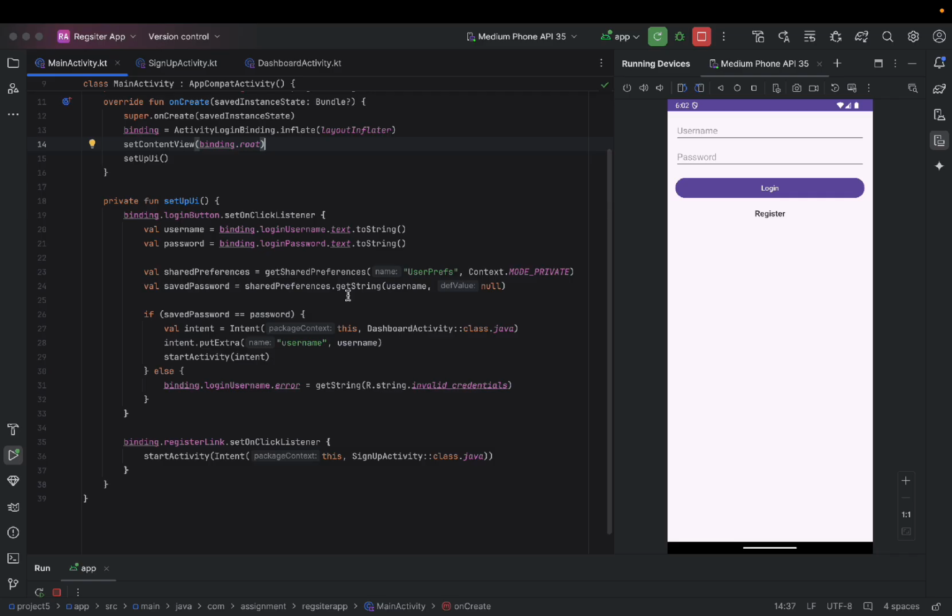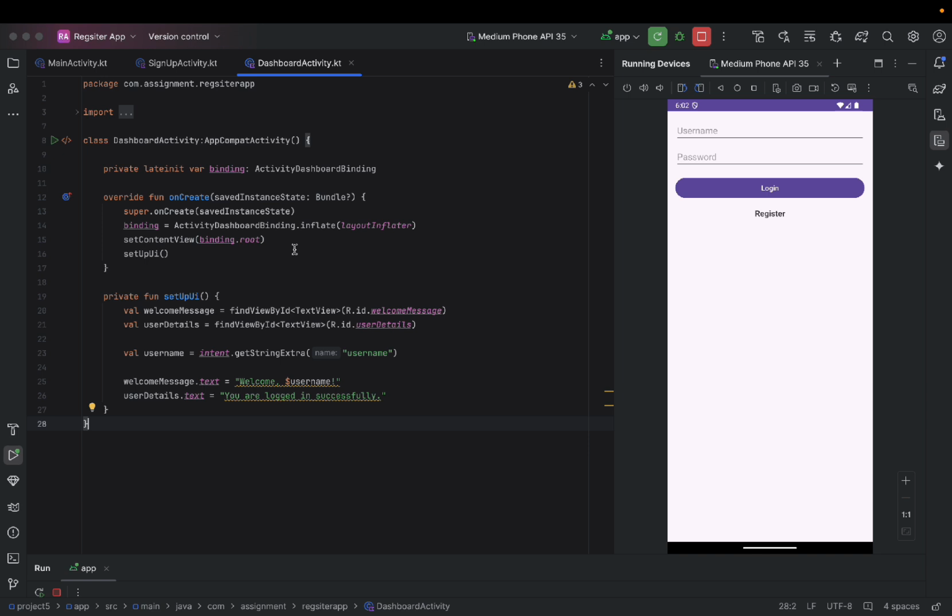In the main activity, the user logs in by entering their credentials. The app retrieves the password from shared preferences to verify the username and password combination. If valid, the user is redirected to the dashboard activity. The dashboard activity welcomes the user and displays a success message. The project demonstrates basic skills for input validation, persistent storage, and activity navigation.